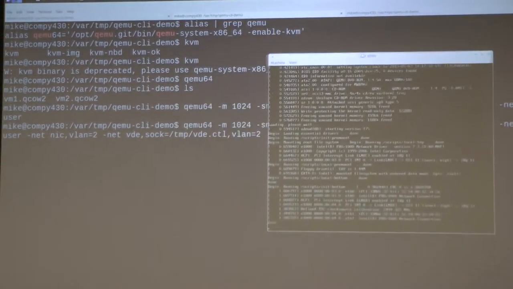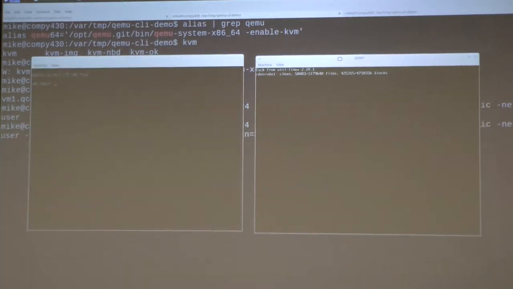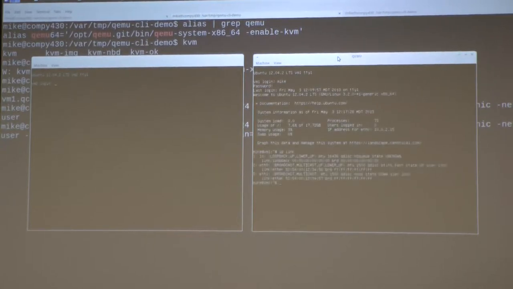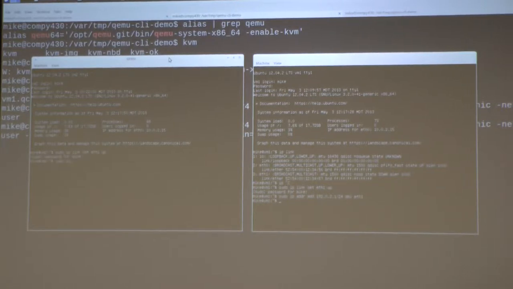So now as this thing boots up, we have our second interface, so let me log in over here. So much for live demos.